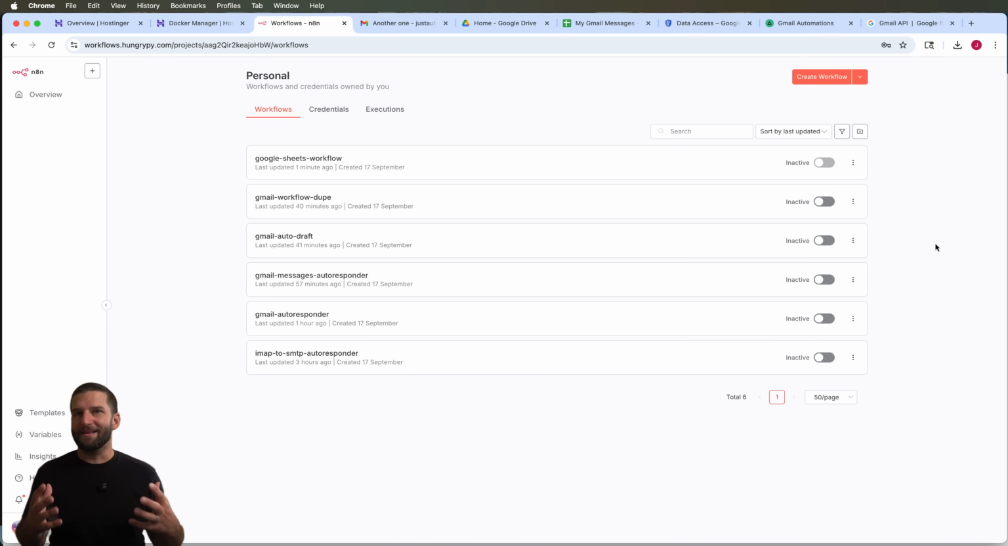Now that part is going to be a lot more technical, so I'm going to assume that you know things like Docker and SSH. Even if you don't really know those things, I will still show you how it's done, how you can actually execute them, because it's a fairly straightforward process.